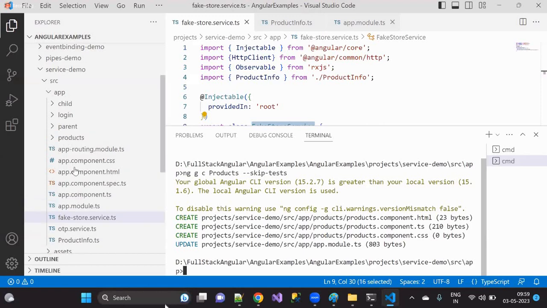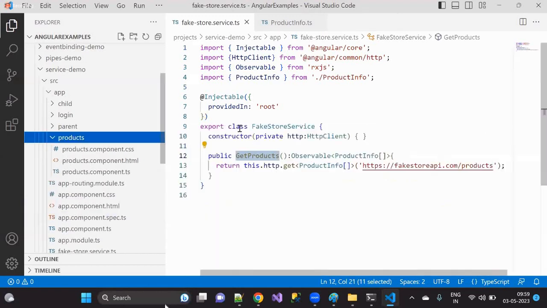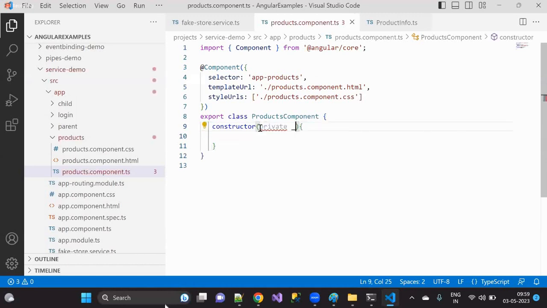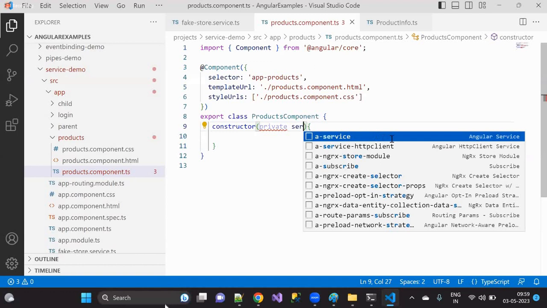Now what I can do, I'll go to my TS file. And now I want to get this service into the component. How do I get the service into the component? Tell me. Again, we use what? Constructor. And how do I use it? Simply, let's say private service, create an object of the service. Now, what service is it going to be? The fake store service I have created.